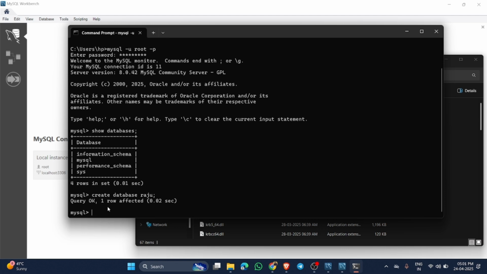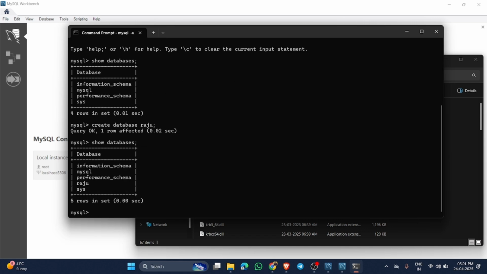Now if I want to see whether our database was created or not, we can see it by using the command show databases. Please click Enter. I can see here that earlier only 4 databases were present, but now 5 databases are there, and the Raju database is also created. So MySQL is working fine here on the command prompt.